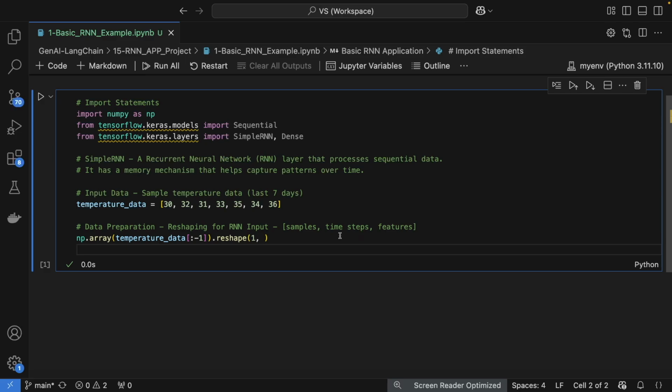Next is time step. What could the time step be? Time step could be the number of past days. If we are taking 1 as a sample, then we can take the remaining 6 as the time steps. So we will define 6. Then we will define the feature.